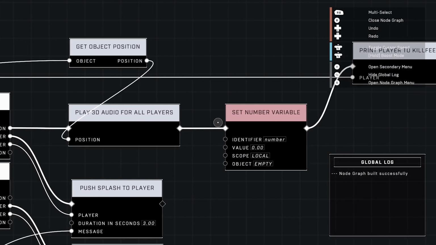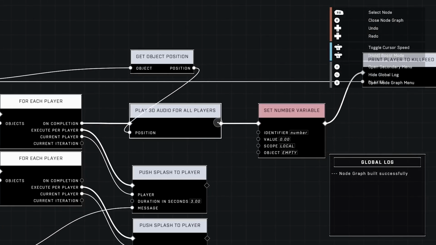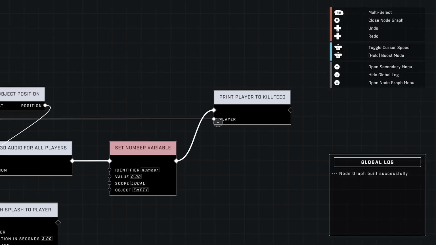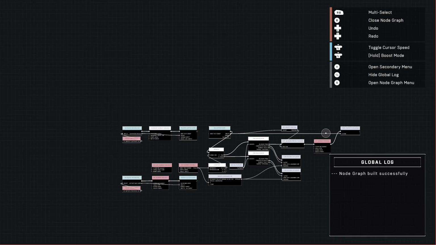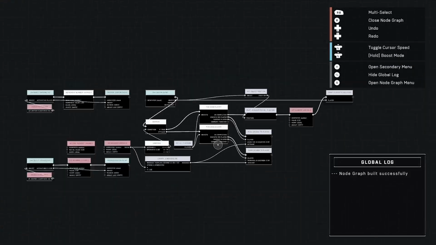So this is just basically the end here. I reset it afterwards back to 0 so that you can test it again if you'd like. And you'll also be able to see your name printed on the feed. And I'll show you in a second.